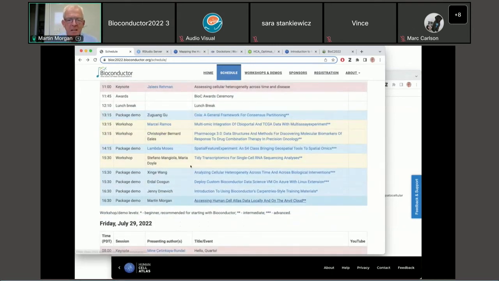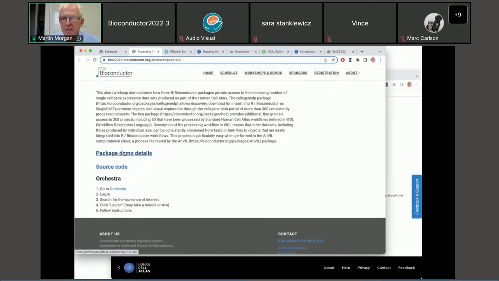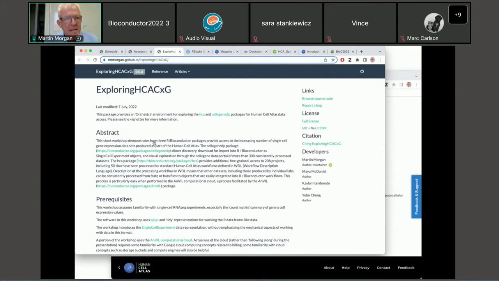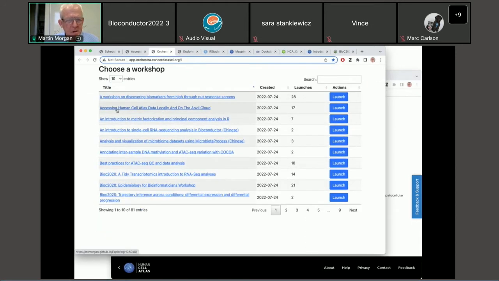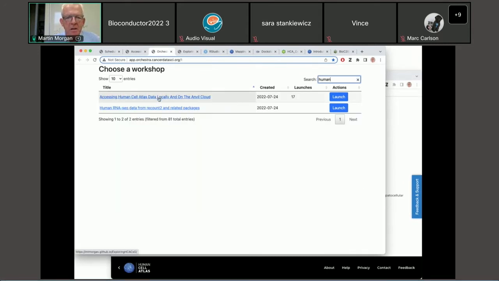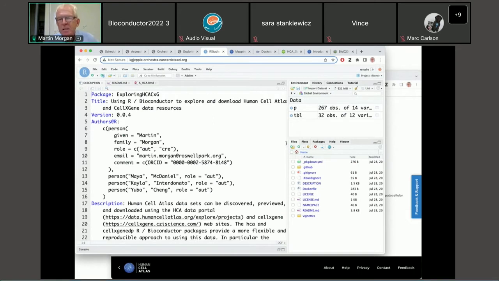So great. I wanted to talk about accessing Human Cell Atlas data locally and on the Anvil cloud. And I'm going to use this amazing Orchestra technology as well as a package down. So I hope that you'll follow along. The package that I'm using is documented here, and I'm going to use Orchestra here. For some reason it shows up for me pretty much at the top with a ton of launches already. Accessing Human Cell Atlas data, you could search for something like human. Accessing Human Cell Atlas data locally on the Anvil cloud. I hope you click on that and follow along and get yourself an RStudio session that opens in the package directory.